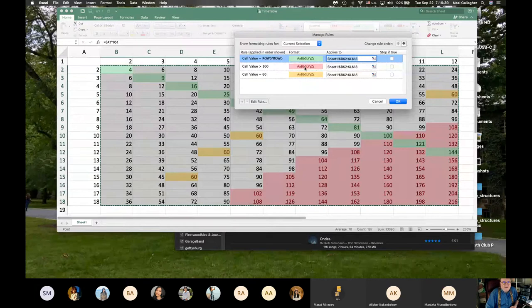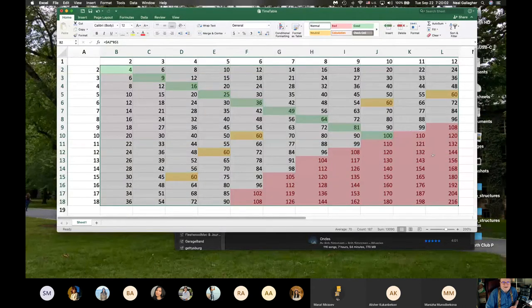The other thing we can do is change the order of the rules. So for example, I can take this rule and by clicking the down arrow, move it down to here. So this rule is applied first, this rule is applied second, this rule is applied third. Now, let me see what happens if I click OK. So notice all the greens turn to red. So how these rules are applied is different than I would have expected them to be applied.